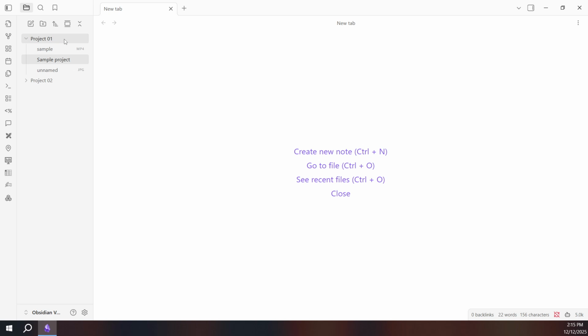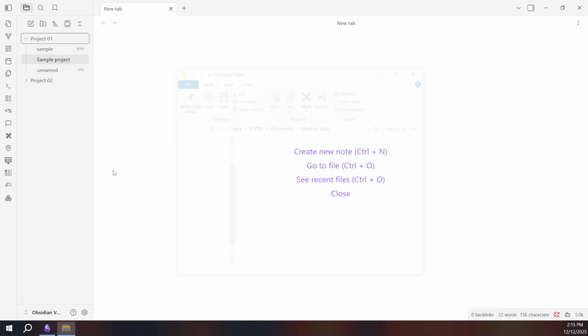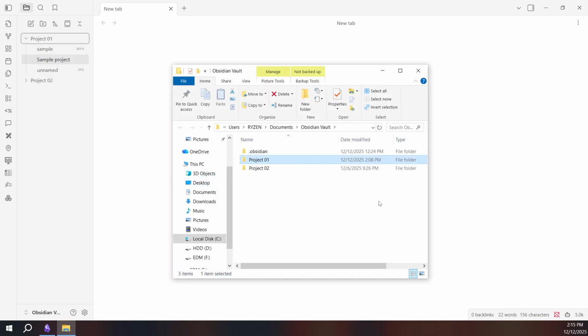Right-click that folder in the sidebar to reveal more options. From the menu that appears, select the option to show the folder in your operating system's file manager. On Windows, this is Show in Explorer. On Mac OS, it will be Show in Finder. This opens the exact folder that corresponds to the one you selected in Obsidian.